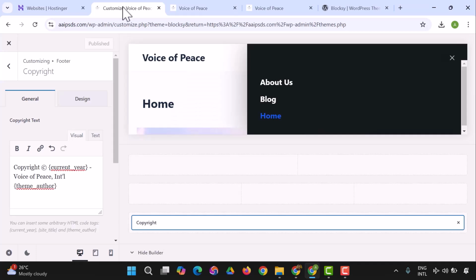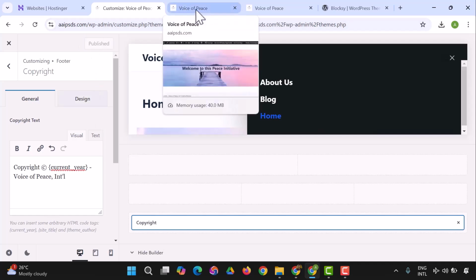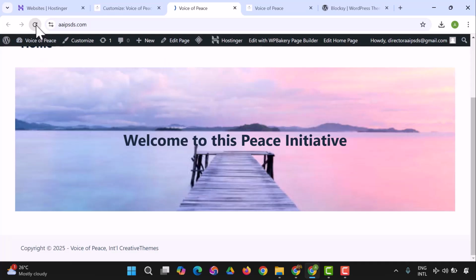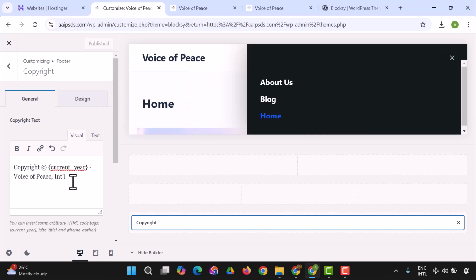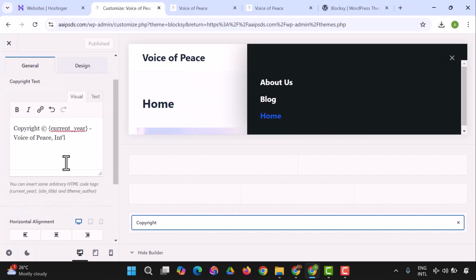So I'm going to just remove this. I'm going to remove this theme author. I'm going to remove that. So you could say 2025. So let me publish this and let's see what that would be like. So I'm going to come back to refresh this, and see what it looks like right now. It says copyright is 2025 in voice of peace international, something like that, and here we are good to go.